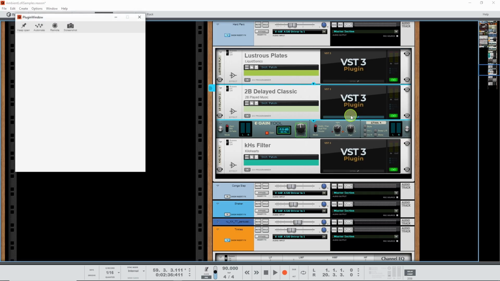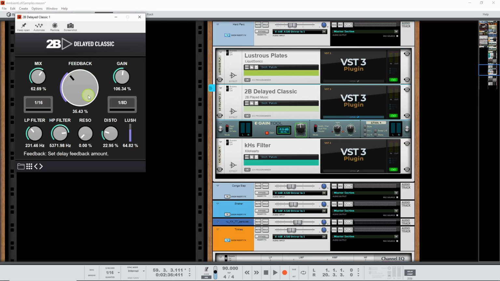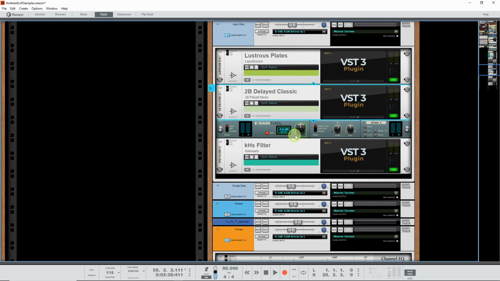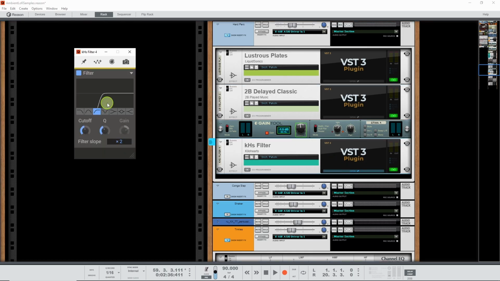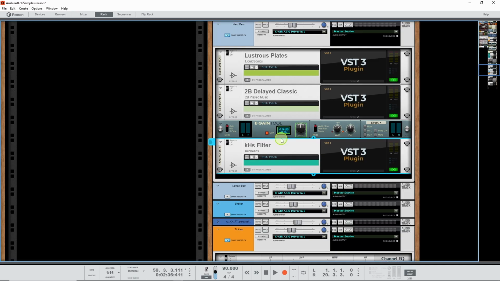I have this 2B delayed classic. I'm just trying it out. I've never used this delay before. I have a gain tool, and as you can see, I have automation on the gain. And then I have the KHS filter, high pass this time. So that is the hard percussion.